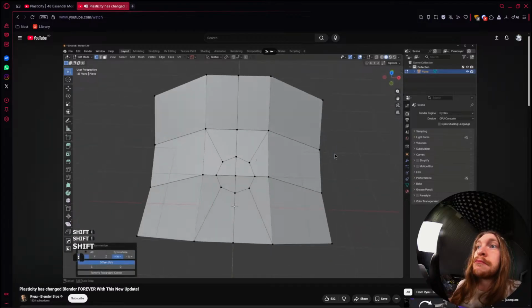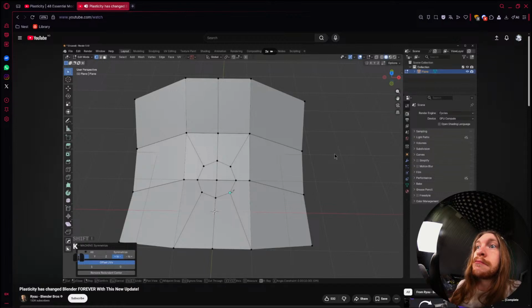So no, this is a subdividable mesh, but I think we can do a bit better. So what I want to do is actually create a pole in here to make this a bit more complex, okay?